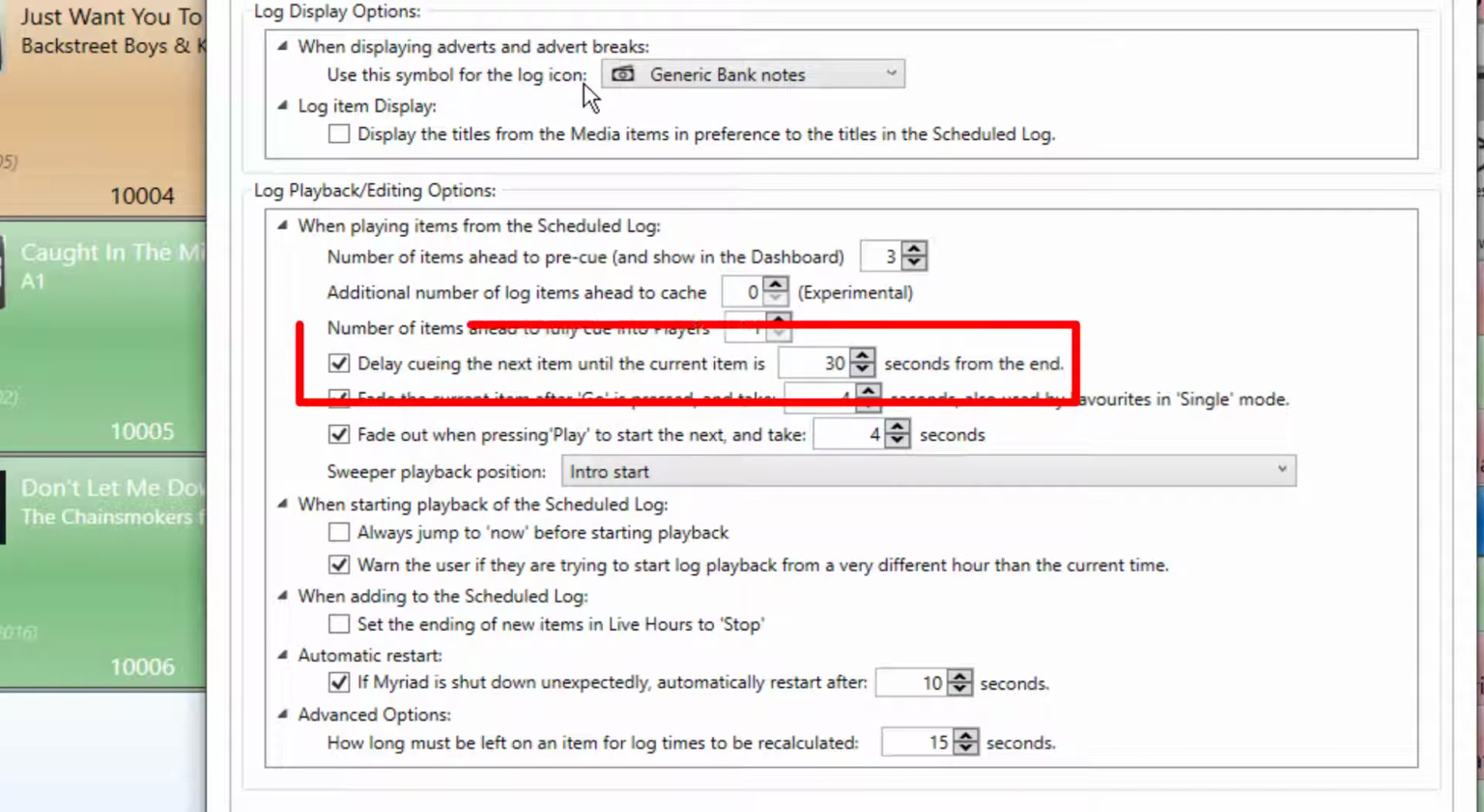Finally, for key settings for the dashboard is the delay queuing the next item setting. This allows you to decide whether items should be queued immediately for the next thing to play, or whether they should only be queued X many seconds before they are needed. So, if this option is not ticked, then whenever an item starts playing, the next item in the log will automatically be queued at the same time. If this item is ticked, then the next item will only be queued into a player 30 seconds from the end of the current item.